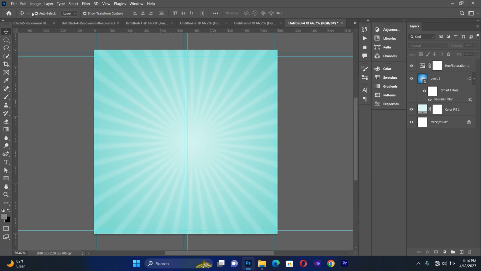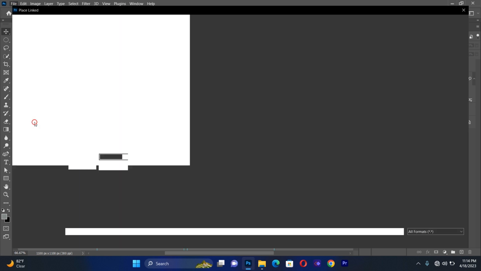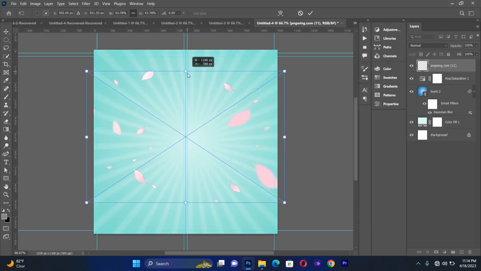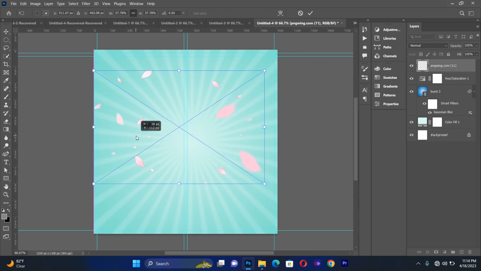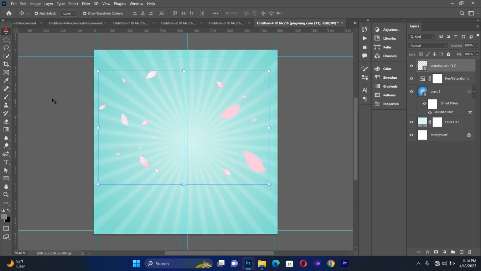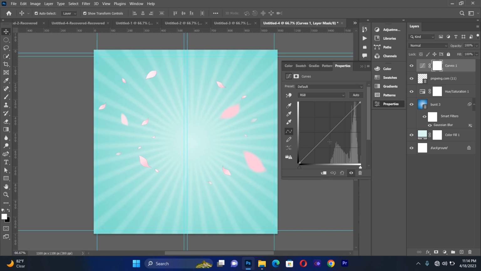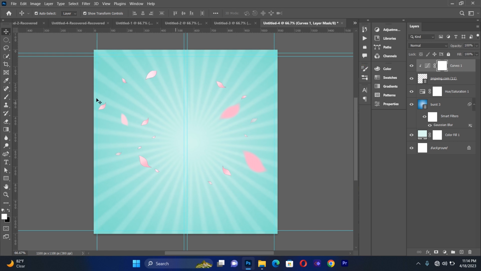After I'm done with this, I'll go to my File again and go to Place Link. Then I'll bring this resource here. I'll place this resource here. Then I will select it again and add a little curves on these pink leaves. I'll make sure that the curves are only on the pink leaves. Then I just create this little effect, a little curve on it so that it will appear so clear.